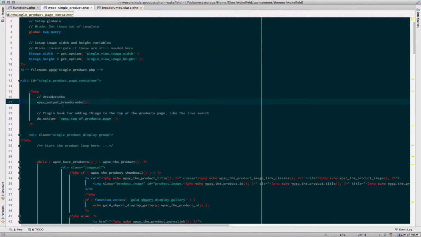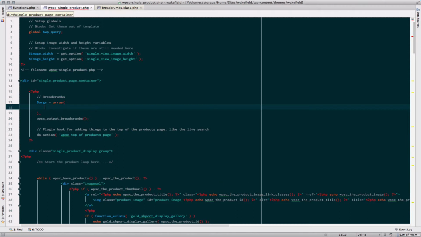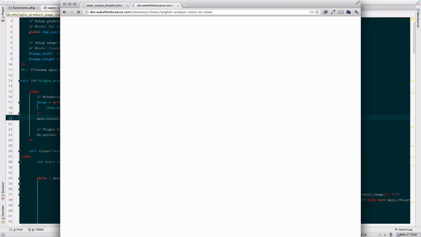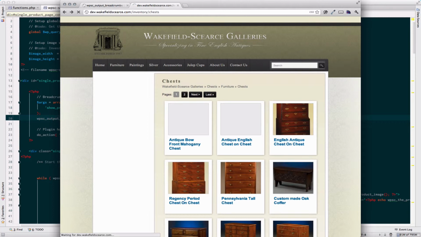So one way we could do this is if we go to our breadcrumbs and we could put in args array, and the one we want is show products page because I want to kill the products page. And I want to make that false. So now when I go back to my site, you can see that I've now dropped that initial page, the inventory page. But what I haven't done is fixed any of the other pages.